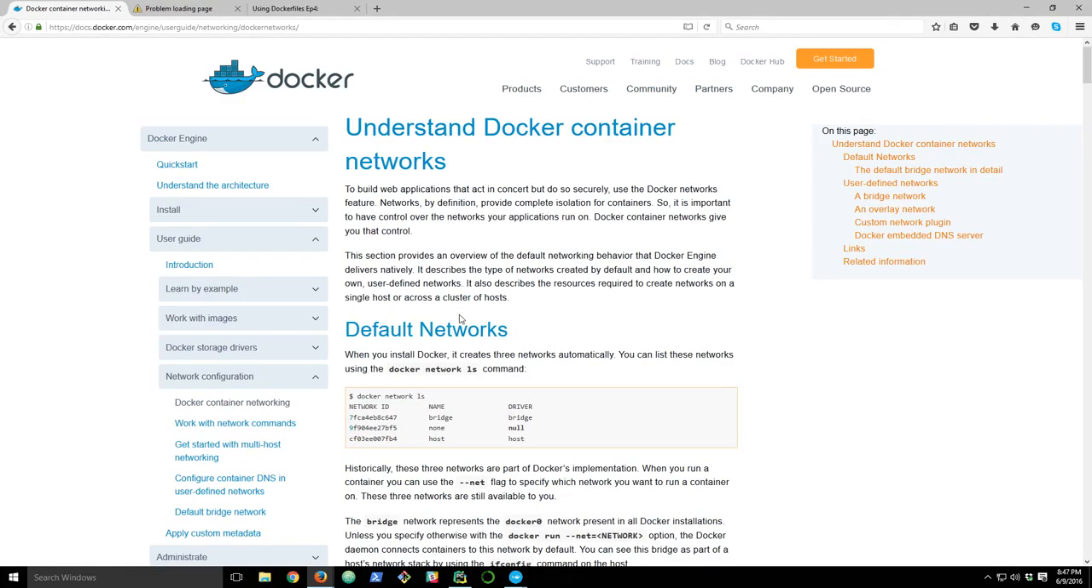First, there's good documentation on the new networking paradigm over on Docker itself. Be aware there's really 2 pages you have to go to. It says Docker container networking. You want to read through that. You also want to go to working with Docker network commands, and then configure container DNS and user-defined networks.